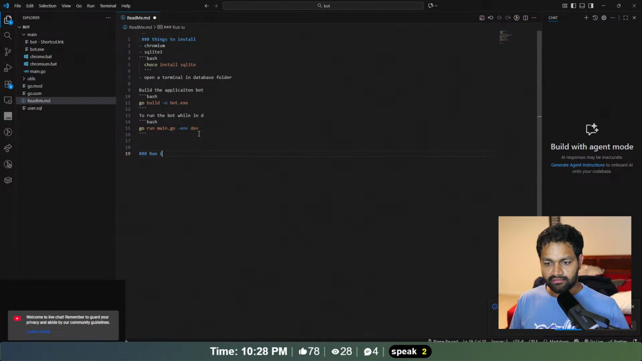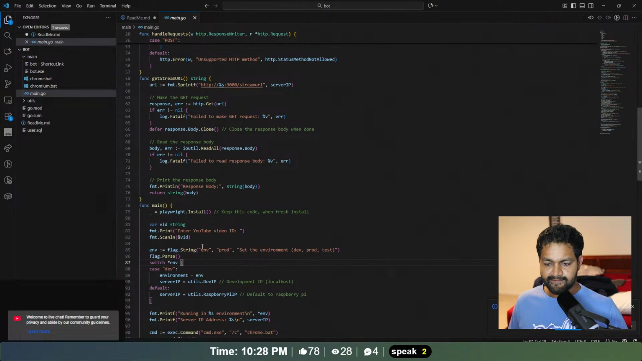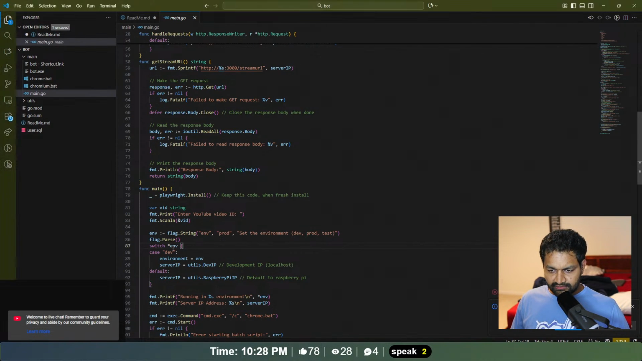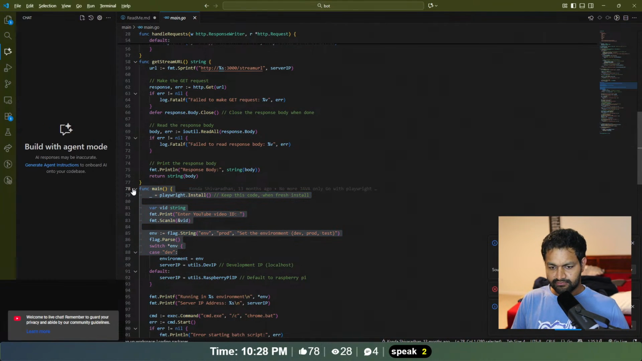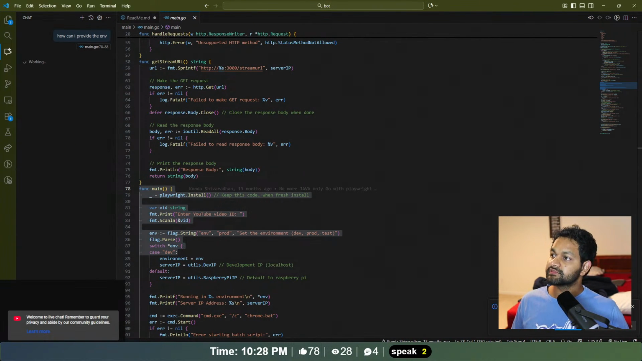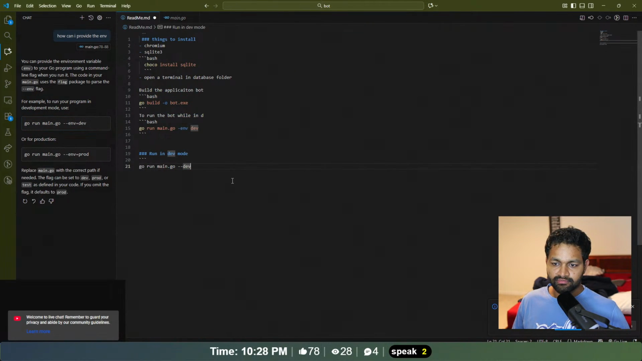Run in dev mode. Go run main.go. I think this is how I should provide it. I have no clue. How can I provide the environments? Go run environment dev. Okay, copy and paste it here.